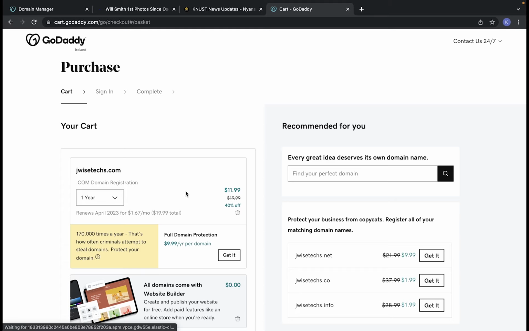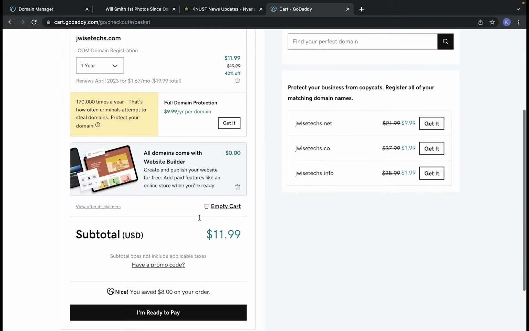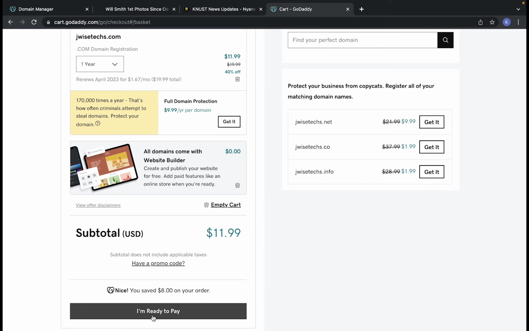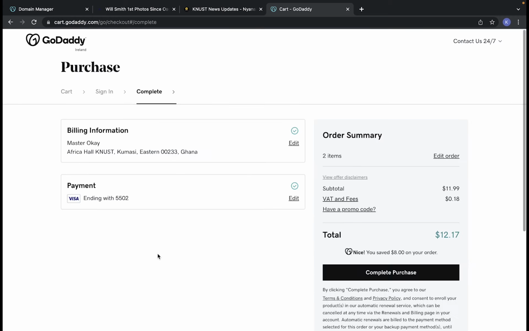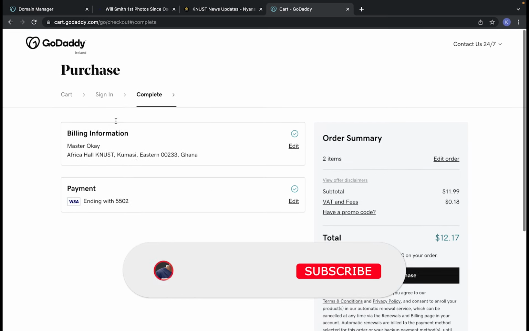All right, so this is our cart now, right? 11.79. So when you're ready, you click on I'm ready to pay. As you can see, I've already logged into a different account. That's why this amount is still there. But if it is a new account, you see 0.99. All right, so that's it. Once you are done, you click on purchase, complete purchase, and then you are good to go.